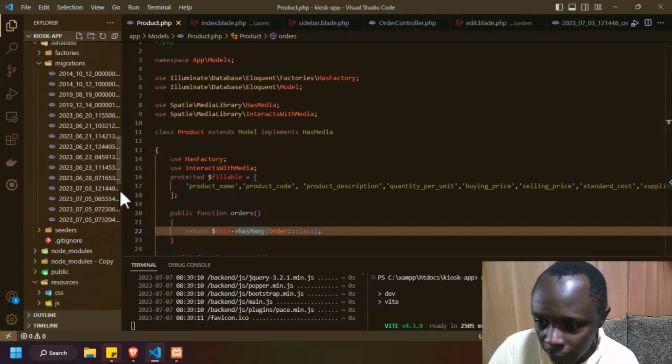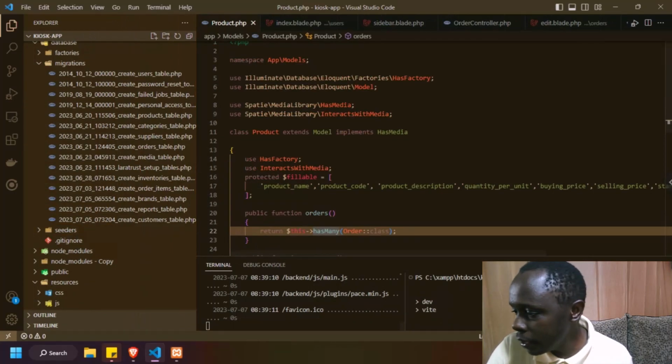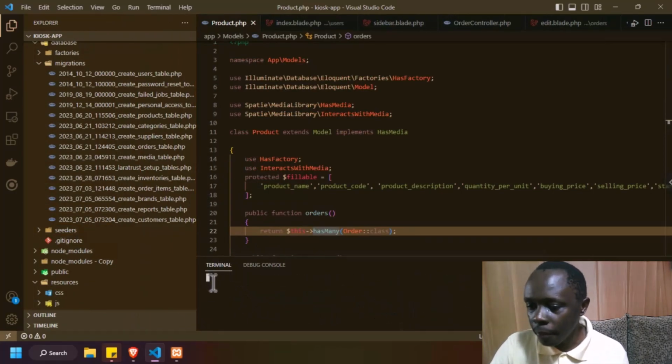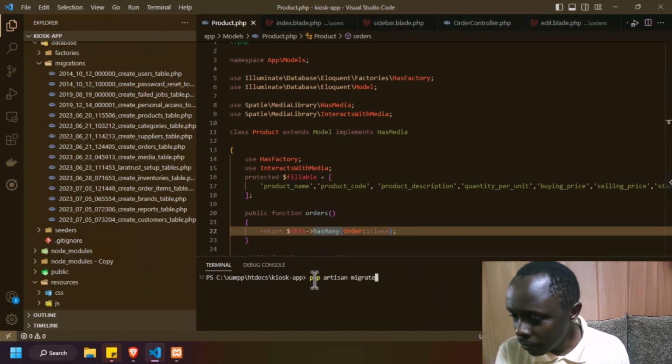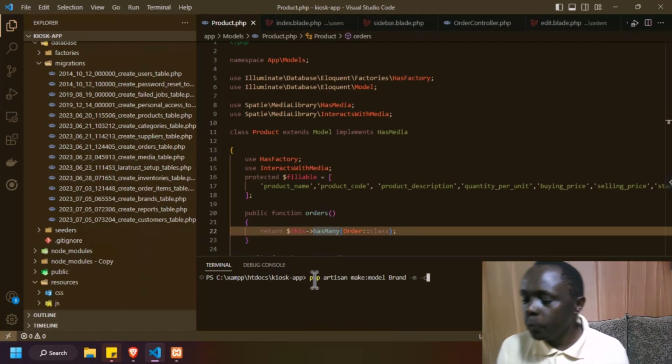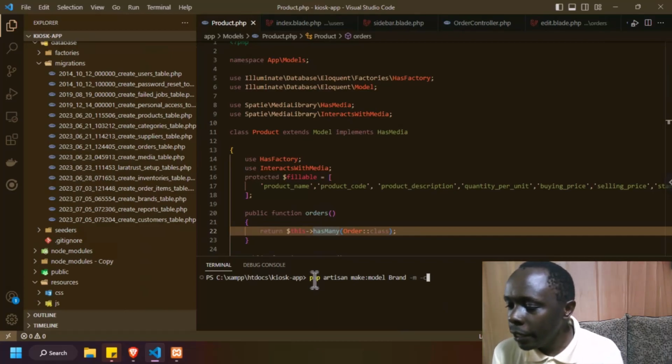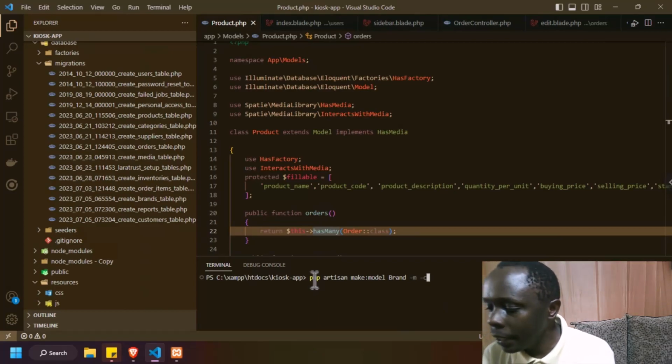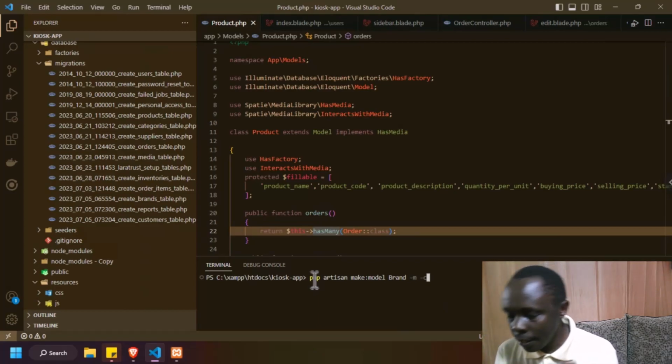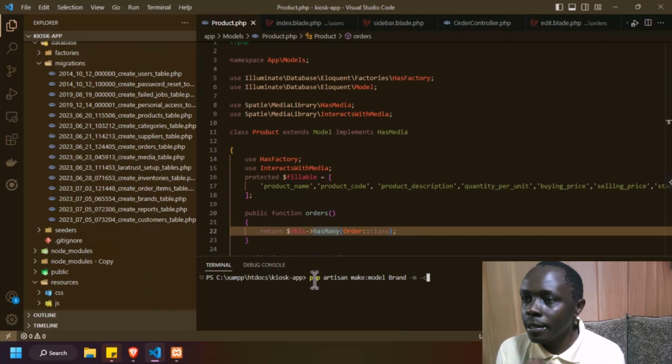We created something called migrations, and the way to create a migration is you just type php artisan make:migration, and then you give that migration a name. So something like this: php artisan make. If you want to make the model, controller, and migration at the same time, you write make:model, give the model name like Brand, and then add -m for migration and -c for controller.